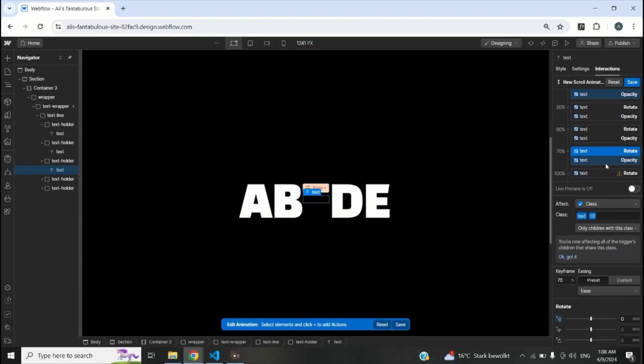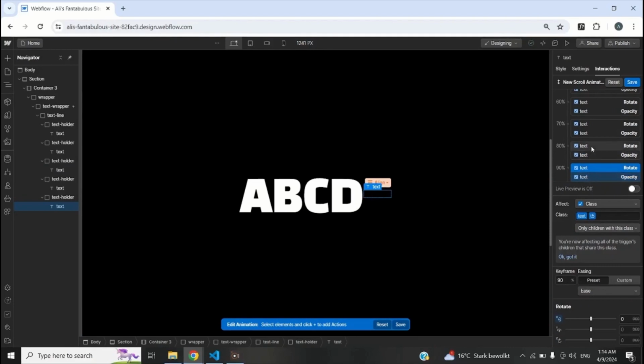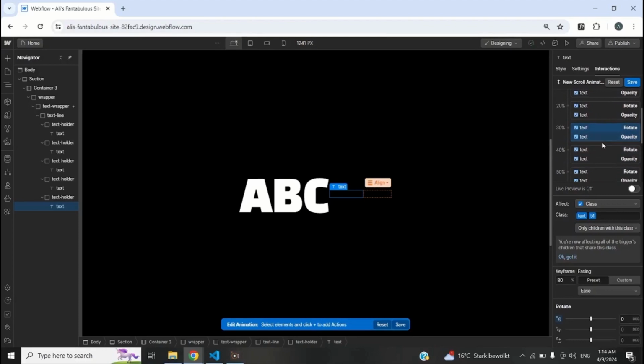By the time we get to the end of it, all of our elements should have their properties set straight in our interaction. So here we are at the end. Now we've done it for 80%, 90% as well, and of course 30 and 40%. You can see right here.